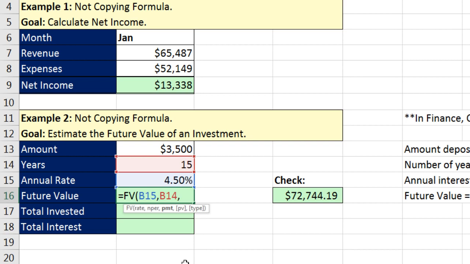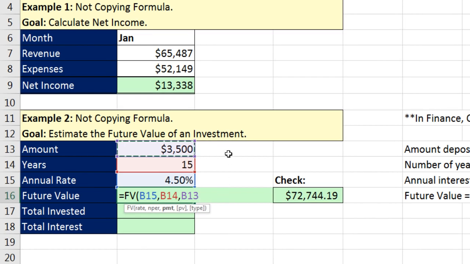PMT is the universal finance variable for payment. That means some equal amount that we're putting in to our account each period. For us, it's 3,500. Now, when I click on 3,500, sure, I do not have to worry about what type of cell reference because I'm not copying it. But in finance, you always have to worry about cash flow. Remember, this is us. We are giving this money to the bank.